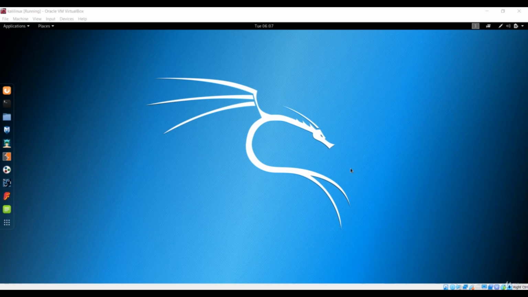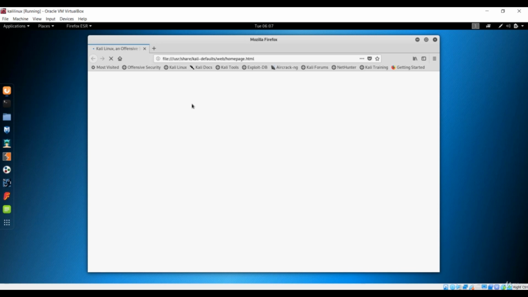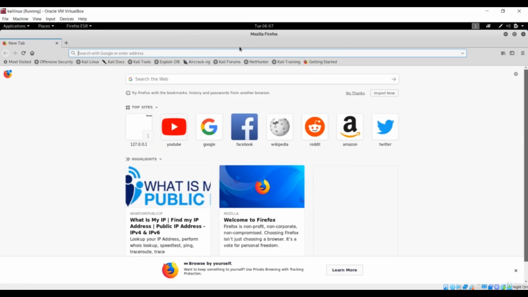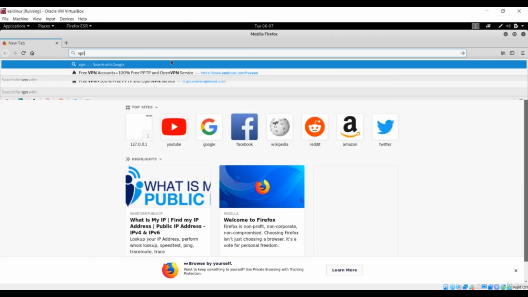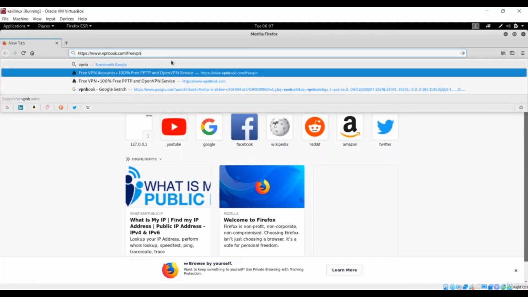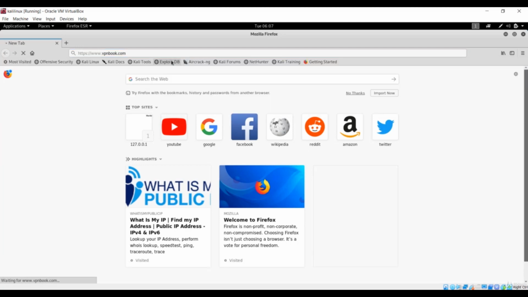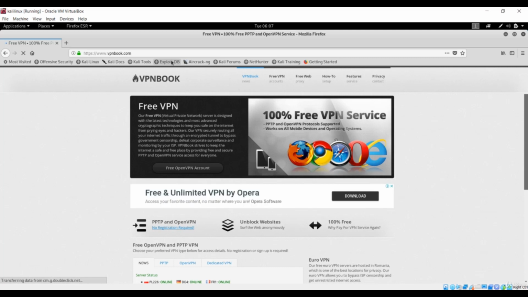So first of all, what you need to do is simply open your Firefox, and we'll search for the best option that we have on the market for the free version, and that is VPNBook. So there is a VPNBook. Let me open this website, which is vpnbook.com.